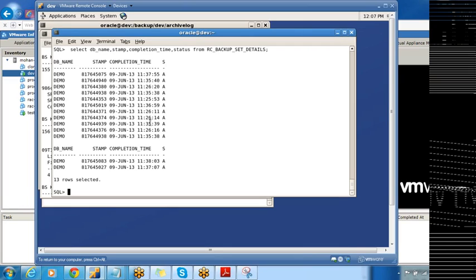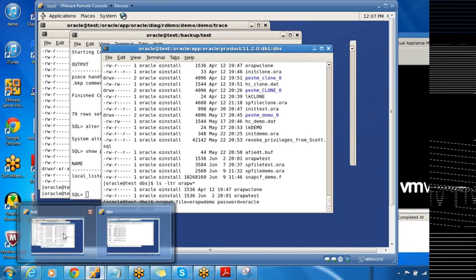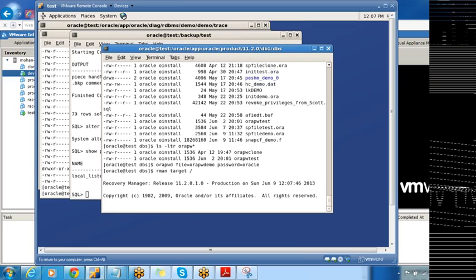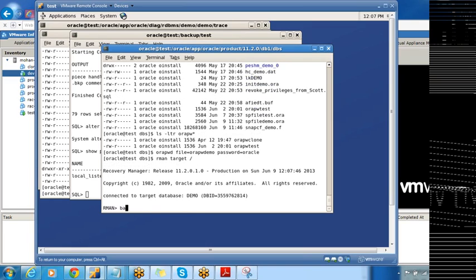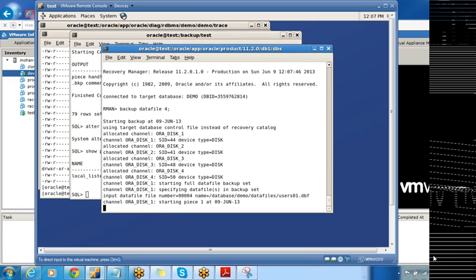But now if from dev itself, from test itself, I'll connect to target rman target /. I'll do backup datafile 4. I'm backing up a data file now at 12:08 p.m.